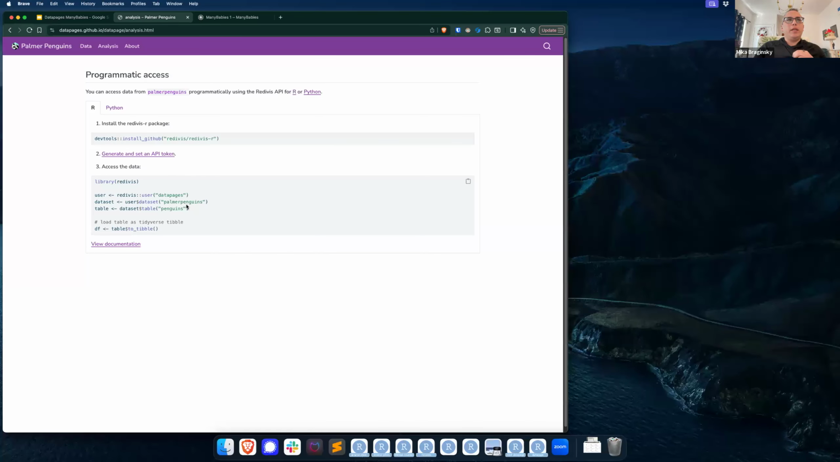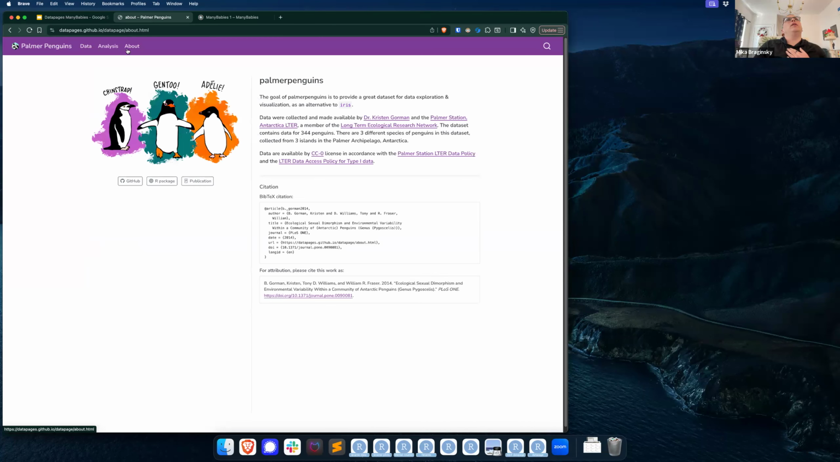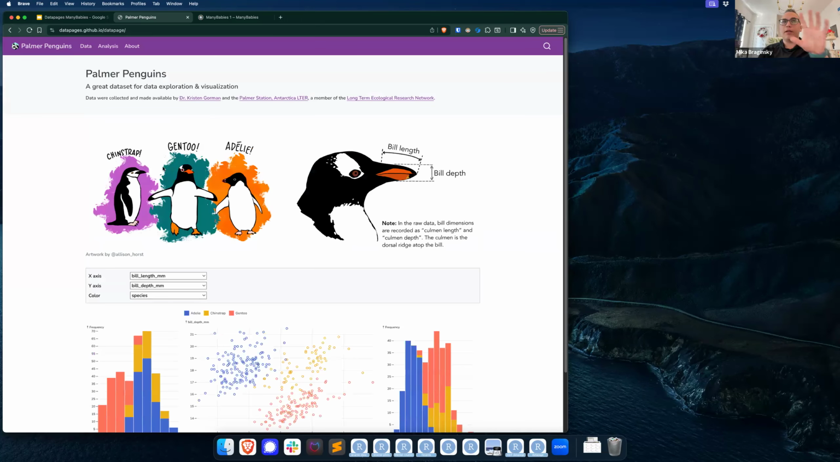They also immediately get some code that lets them access the data from R or from Python. And you have an opportunity to fill out an about page where you can put sort of information people might want, like a description, links, a citation, and so on. And this is a website, so you could also add all sorts of other things, but that's kind of the starting point.